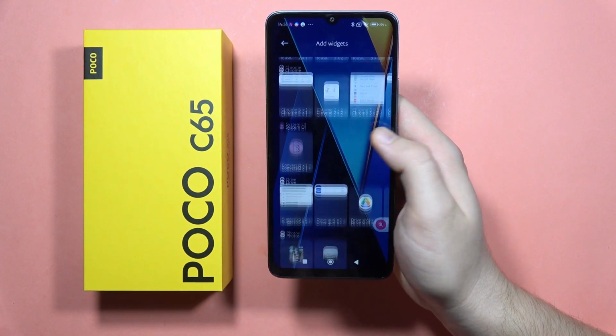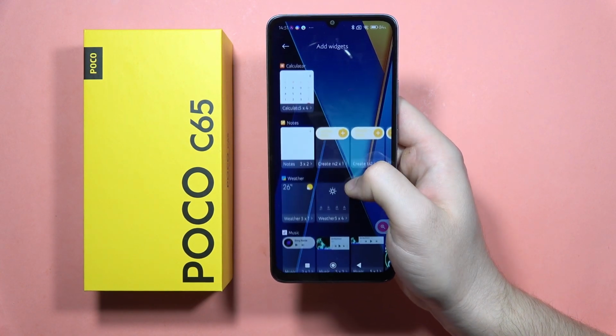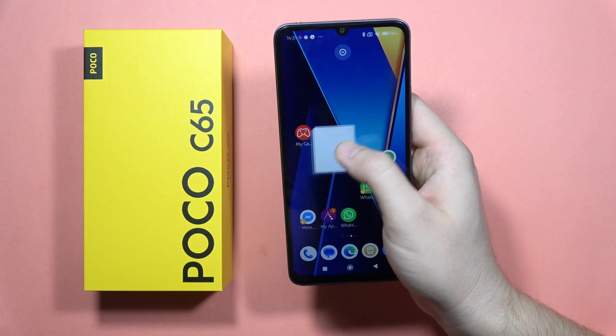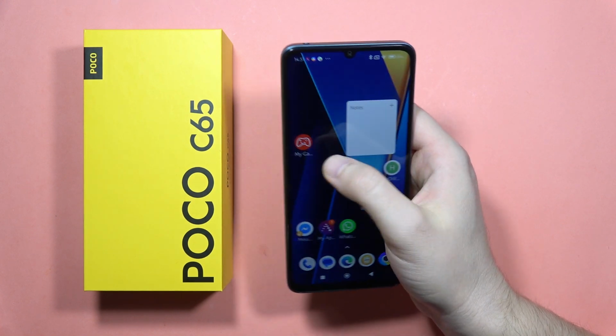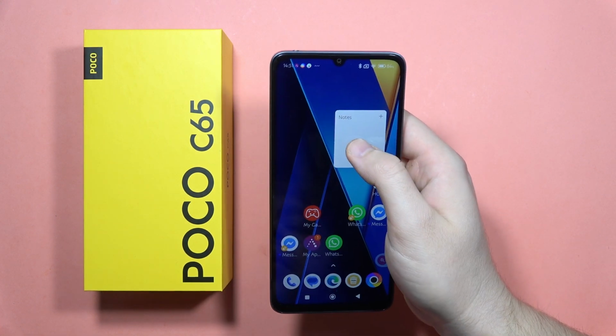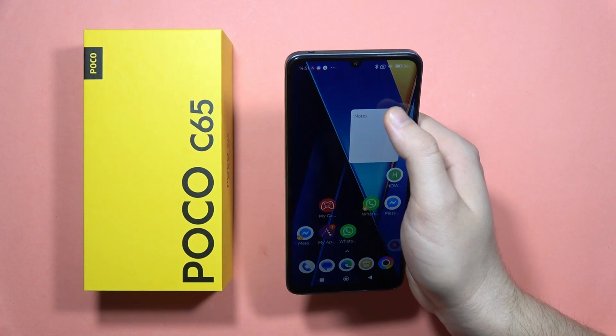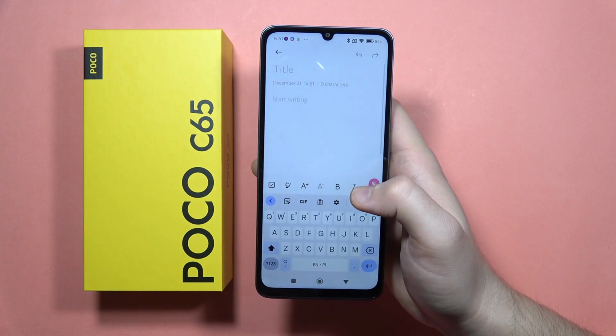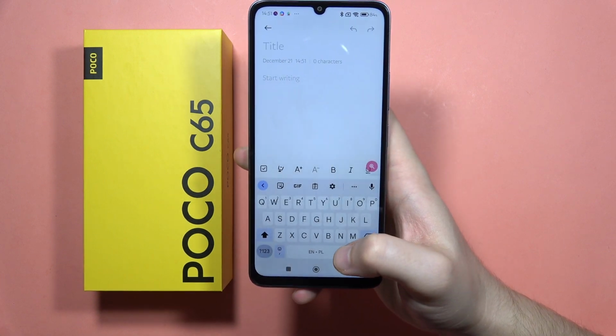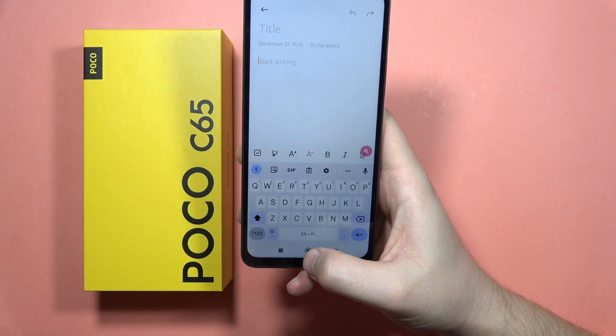As you can see here, we can find all of them. But let's say that I want to add the notes, so I have to click and hold and then drag it to the screen. And now I have the notes on my screen. And if I want to create a note, I have to click plus. And I will quickly move into the note section.